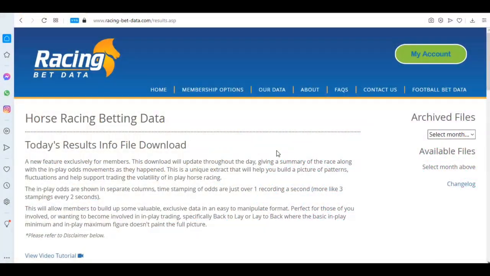Hi there, Chris here again from racingbetdata.com, here to give you an overview of another new feature we've added. So we're bombarding you of late, but these are great new tools, and most of these have been requested by users.